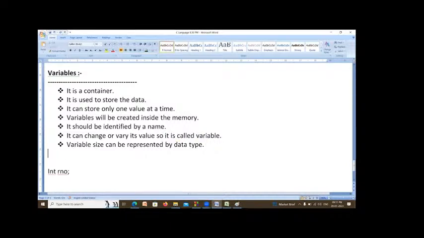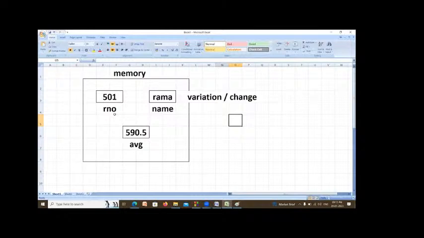Now the next one is how to create the variables. Creating is also called the declaration of a variable. How to create a variable or how to declare a variable. See this, in this example, I created 3 variables.